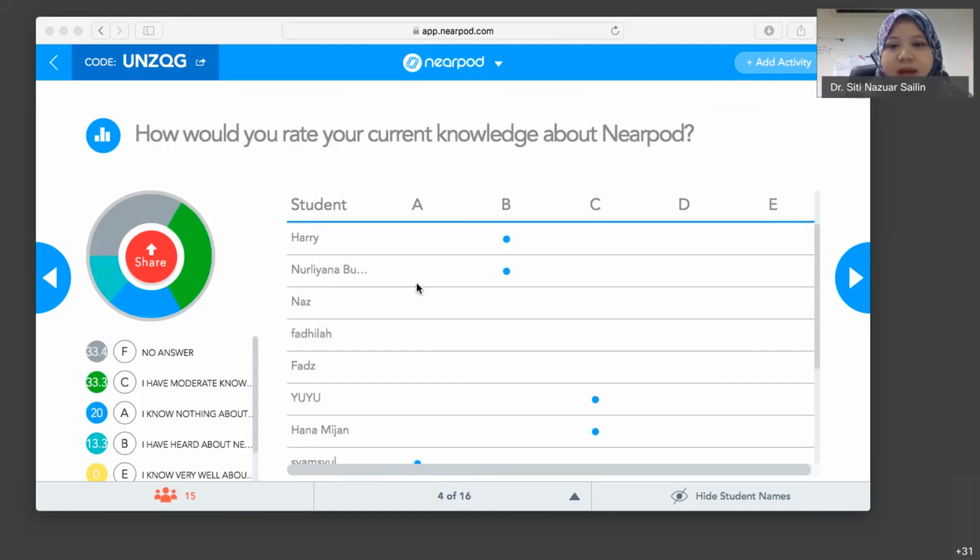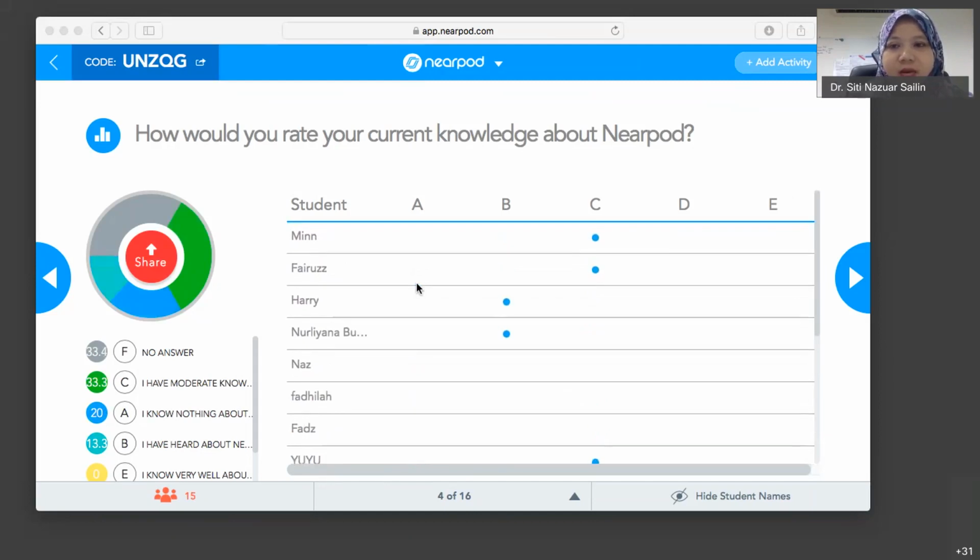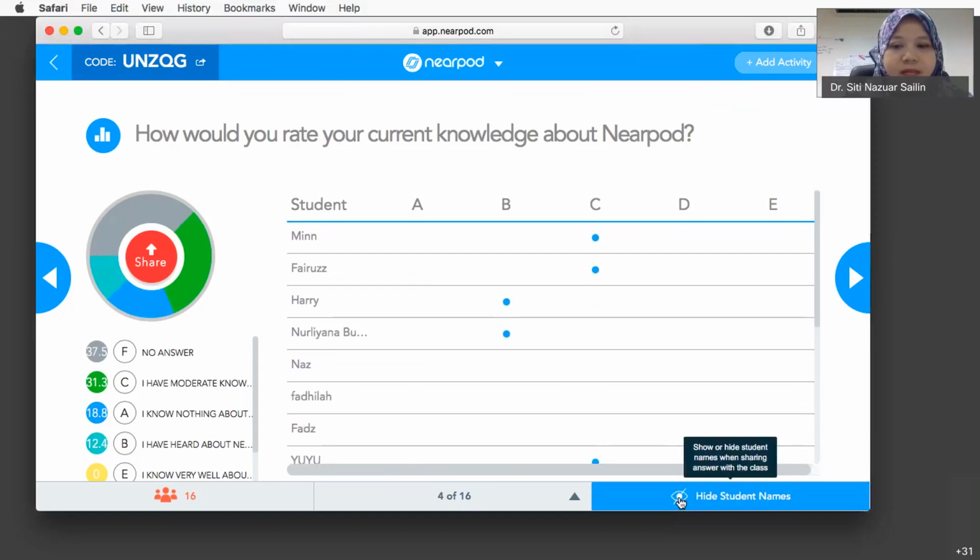Okay, so as an instructor, we can also hide the students' names. So later, if you are conducting the remote learning, the Nearpod lesson, you can hide the students' names by clicking the button here on the bottom right. Hide student name. So when you hide student name, the names of the students will be hidden. Okay. So it really depends on how you want it to be.